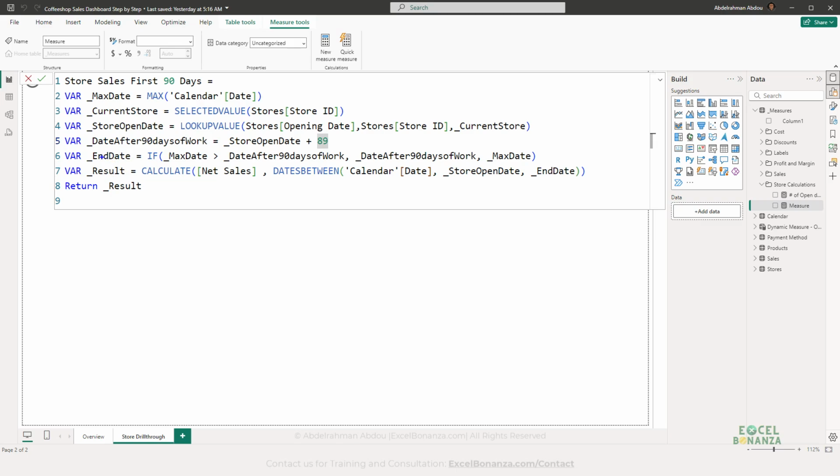And then we're going to do this logic here, which checks if the maximum date is after the first 90 days, or the date after 90 days of work. If it is, then we're going to use the date after 90 days of work. Otherwise, we're going to use the maximum date in the current filter context.